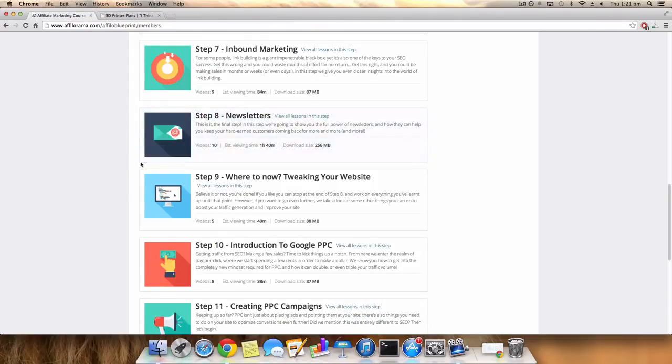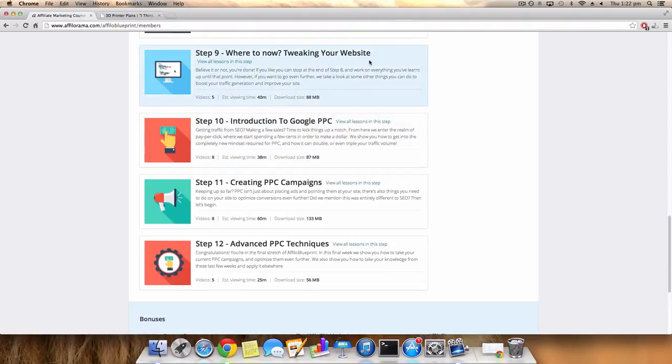This is really where your money's going to come from, I think, following the AffiloBlueprint training. If you could only focus on one aspect of the course, it would be this one, because this is where the money comes from. You'll hear people say the money's in the list, and it really is, because once you have a big, targeted, responsive email list, you're almost set up, really. And step 9 is all about tweaking your website, which is pretty obvious. It's just about trying to maximize the potential of your site.